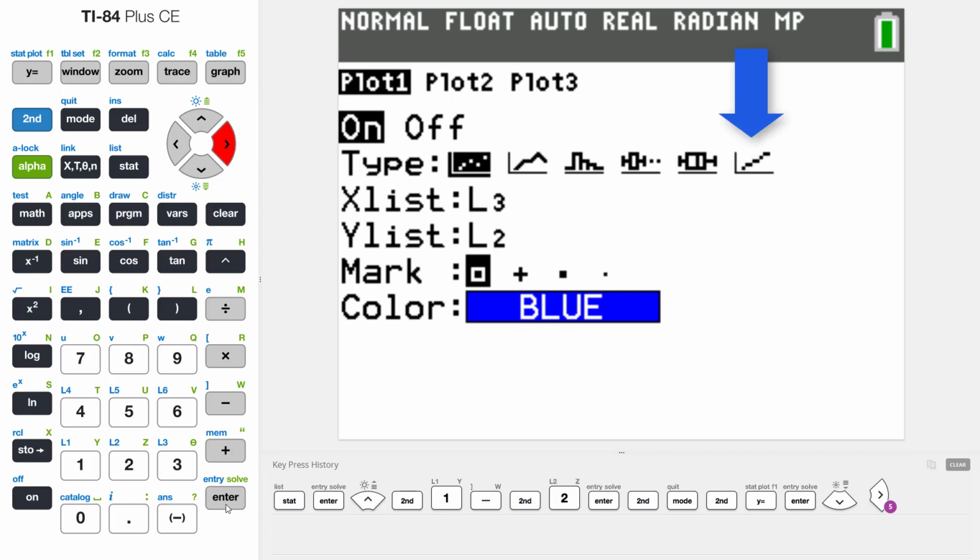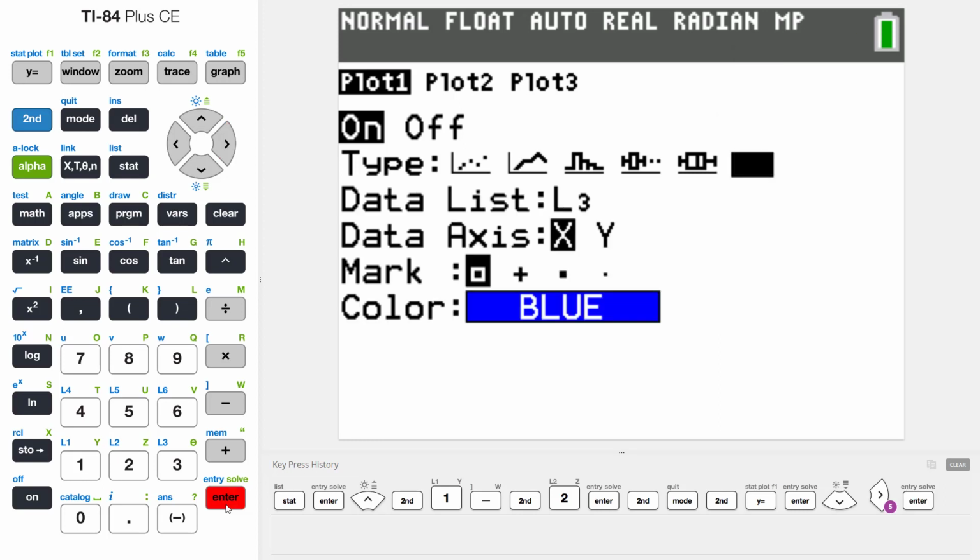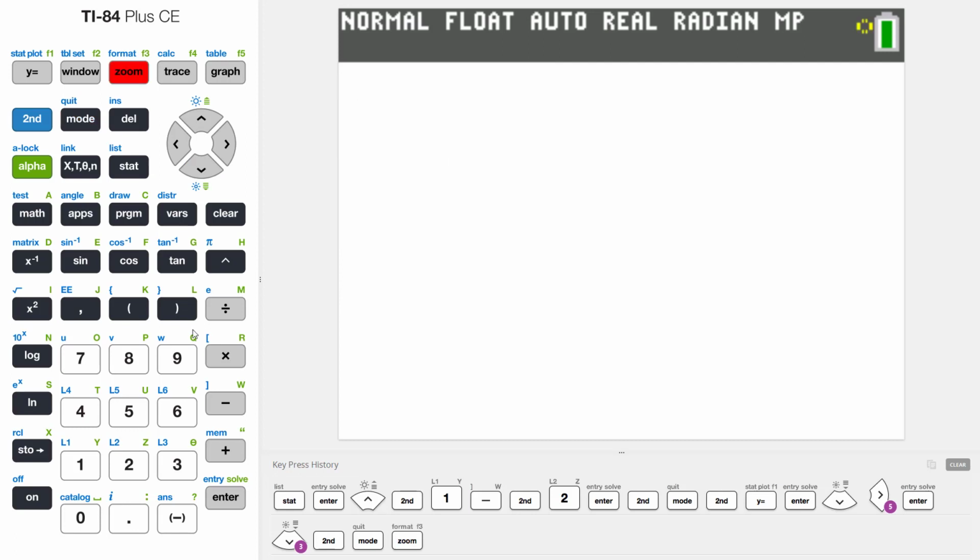So let's do those in reverse order. And even though the problem said we don't have to, we're just doing it for the sake of thoroughness. Our data that we want to look at is in list 3, and so that's good. Everything is good here. And so really all we have to do is get it on the screen. Let's quit this, and we'll do zoom 9.